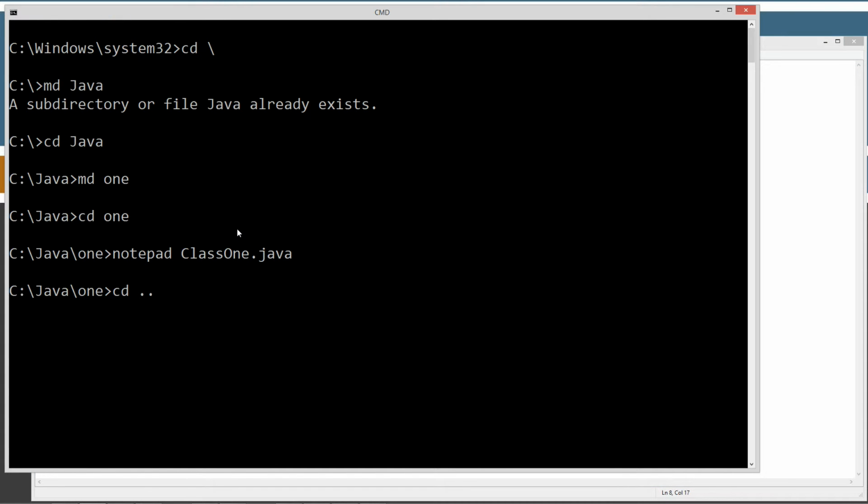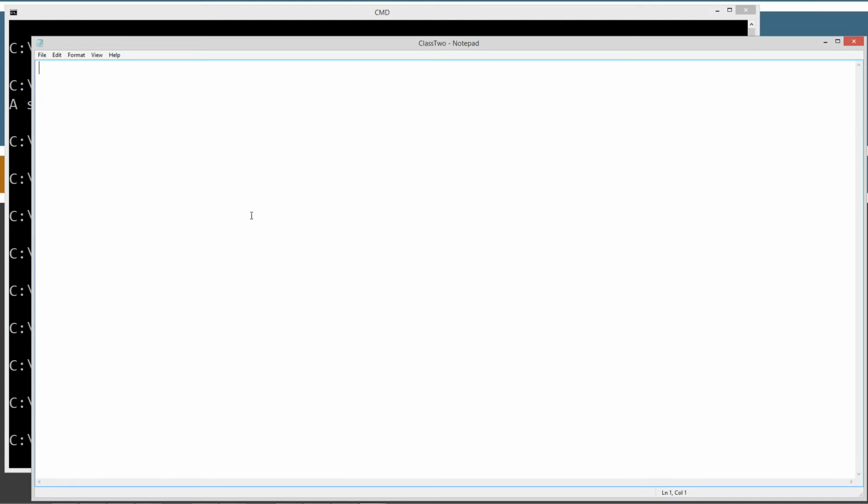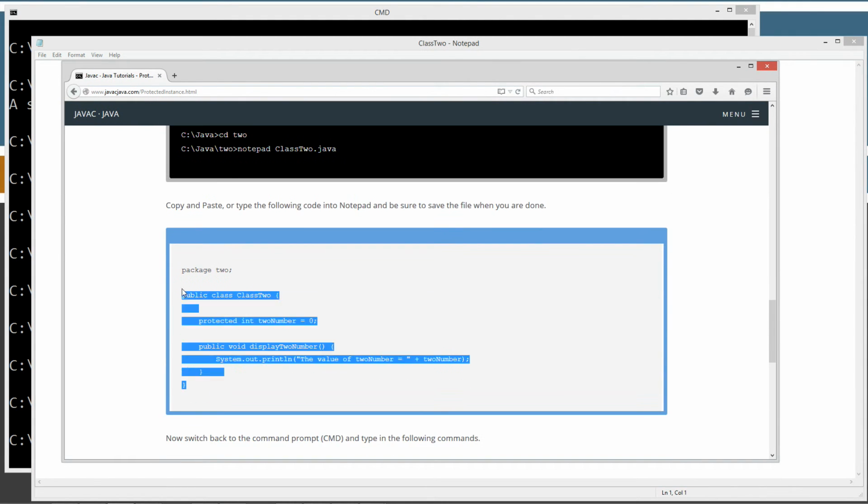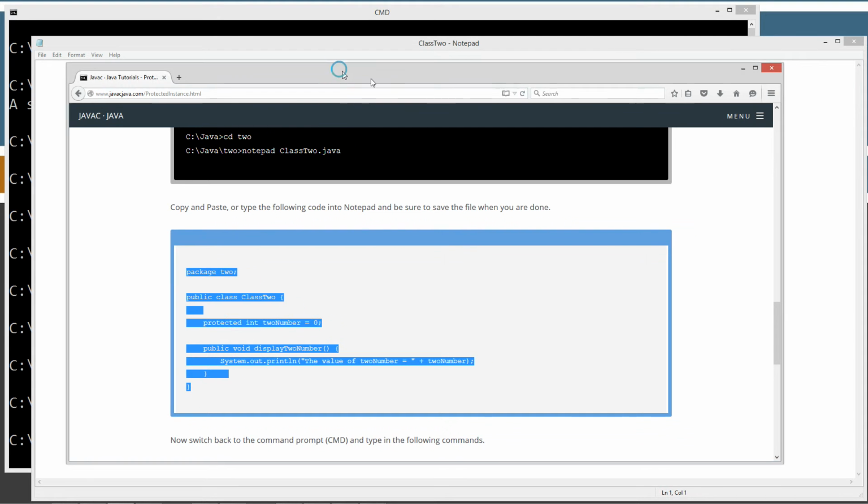CD dot dot changes us back to the Java folder. I'm going to make a directory here called 2, and I'm going to change directories to the 2 folder, and notepad Class2.java. Okay, bring the web browser back on screen here, highlight this, Control C.